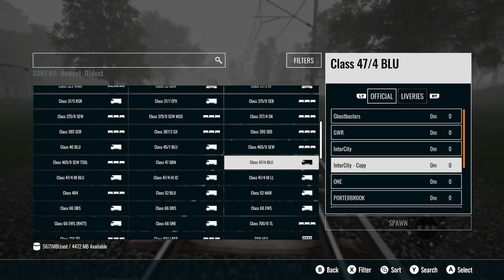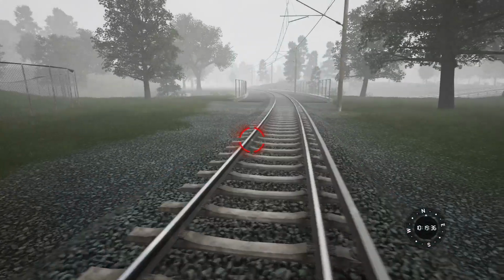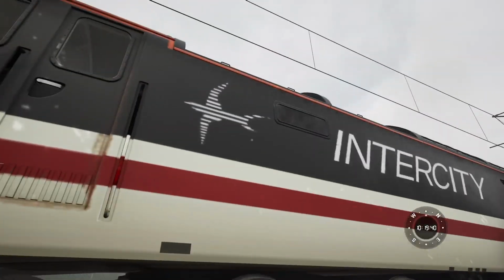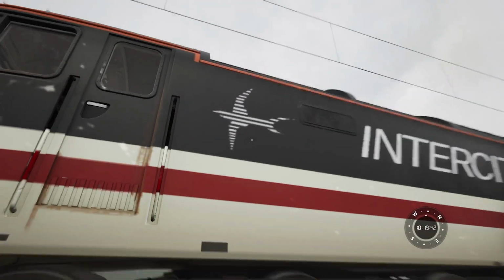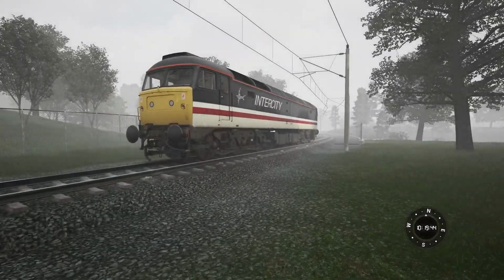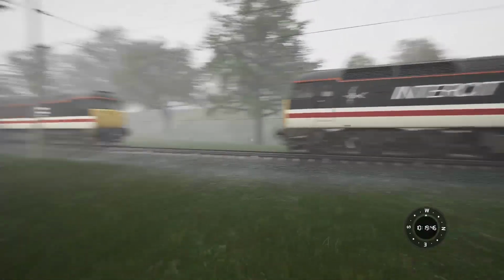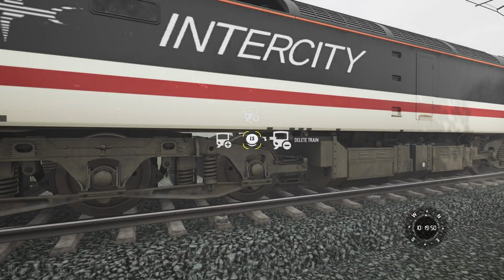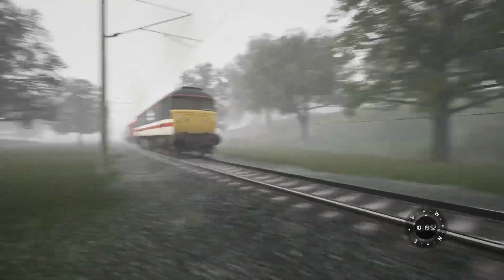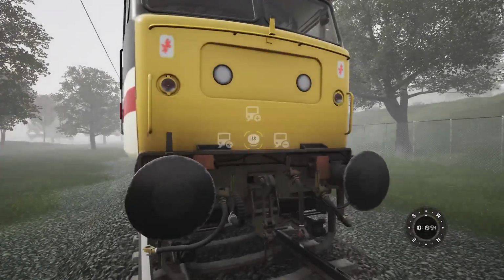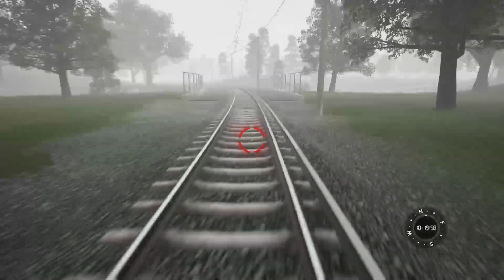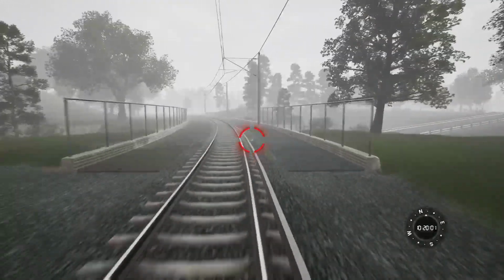We've got an Intercity copy. I think this one's got the Swallow on the side, Swift. So as you can see, there's a Swift. Again, different to how I've done it before. But that is the Swallow. Let's just delete some of these. We'll delete those. We'll move down here and we'll spawn in another one.